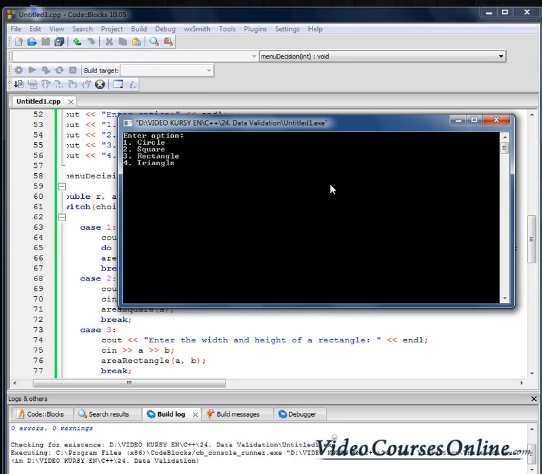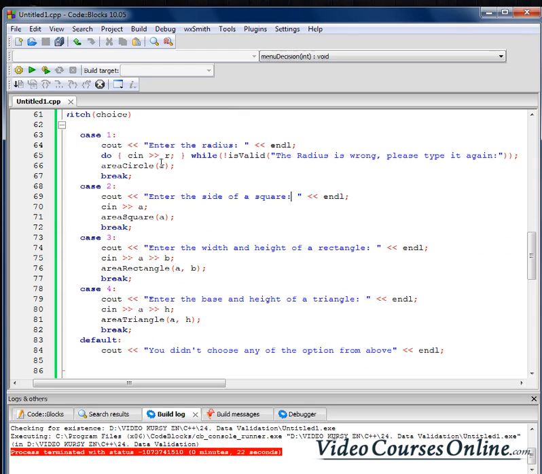Let's see how it works. Circle, now I'm typing something wrong. The radius is wrong. Please type it again. Type it again. I'm not going to let you go through that. You have to type the right radius. Now you can go, you are free, okay? So everything works fine.